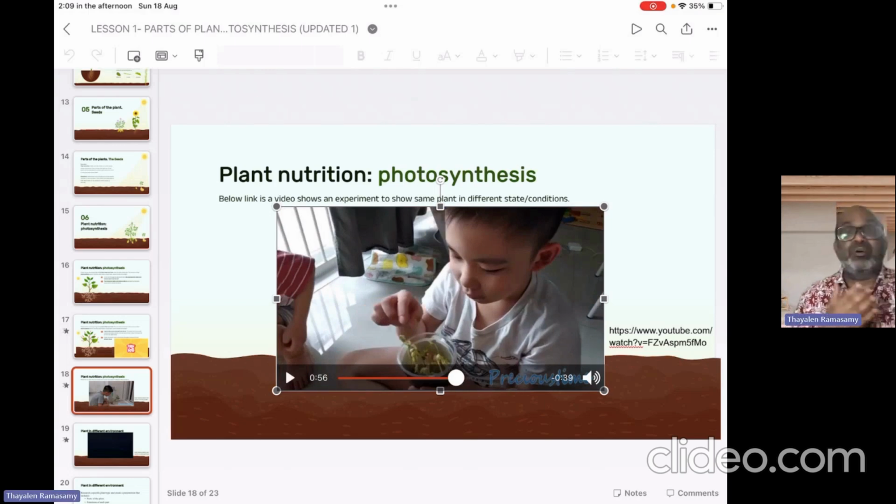At this point, I hope the students will be able to understand that the boy is trying to see the progress from one day to another.